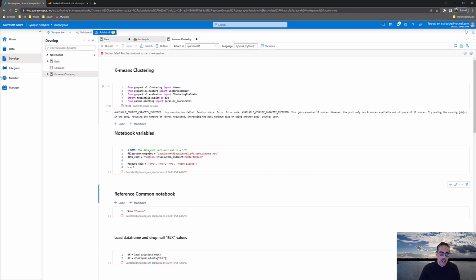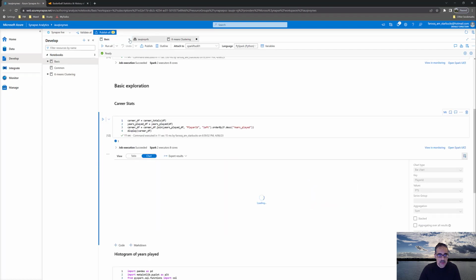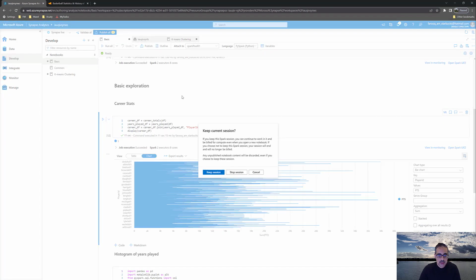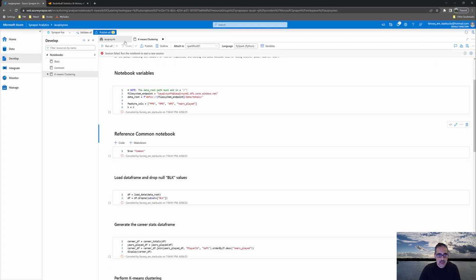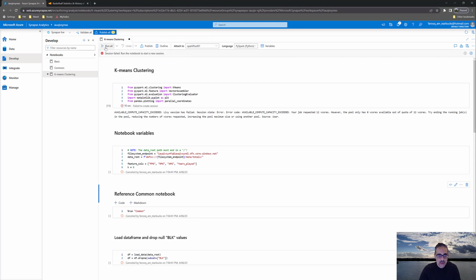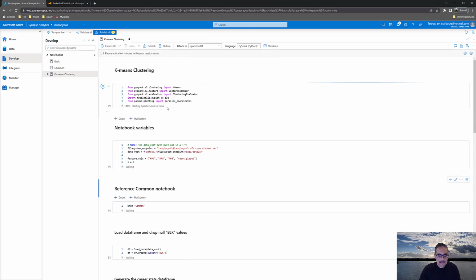So let's do that. I'm actually going to close this notebook. Whoops. And I'm going to stop the session. Let's just close and discard the changes there, and close this tab too. Okay, so I'm going to try running it all again. I'm going to pause the video while the pool starts, and when the notebook's finished executing, I will resume the video. Be right back.